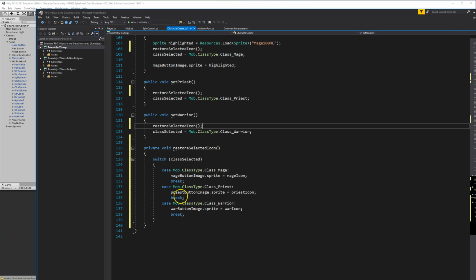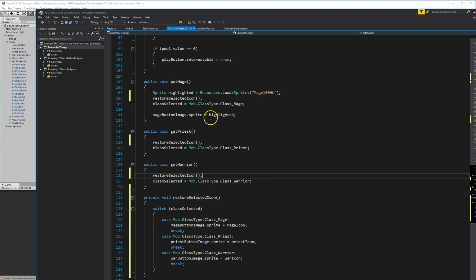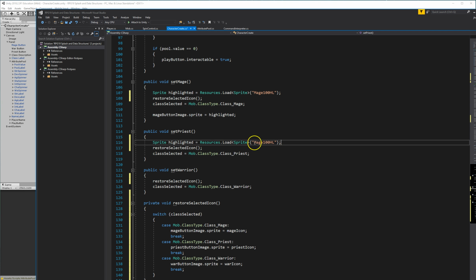Now, if there was none selected beforehand, if nobody's clicked on any of the buttons, the class type will still be set to class none, and we will fall right out of the switch, not doing anything. This will restore all of them, and now I just need to copy this line here, copy that, put it up here, and this will be priest 100 HL.